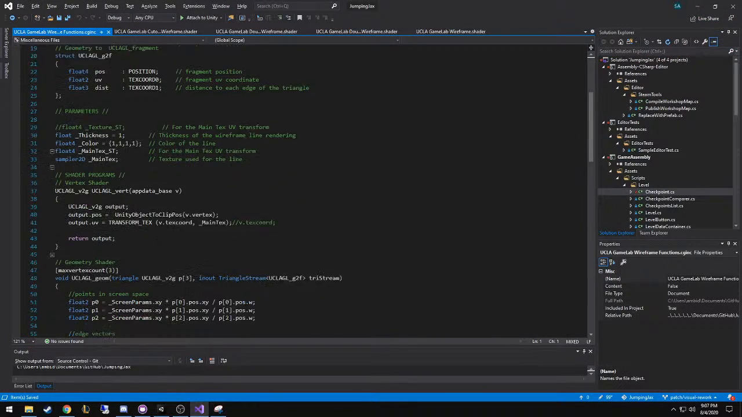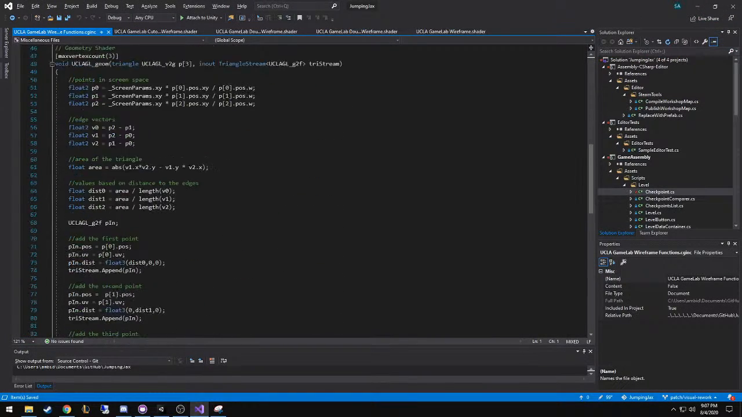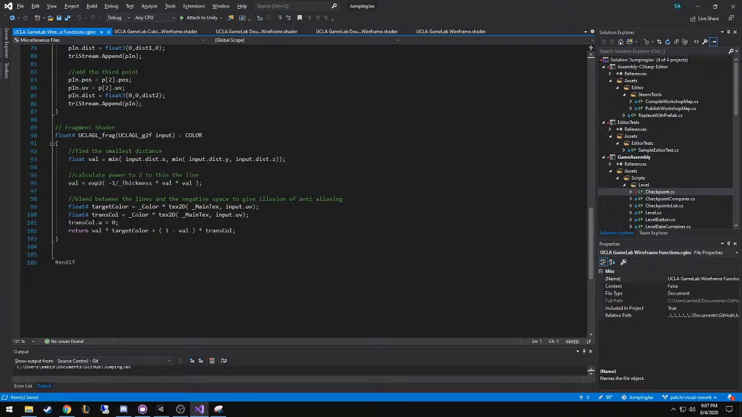Oh, you made a CG Ink file. That's actually super cool. CG include. Computer graphics include. Find the smallest distance, calculate the power of 2 to thin the line. Blend between them. Target color is whatever color you have times whatever texture you have.